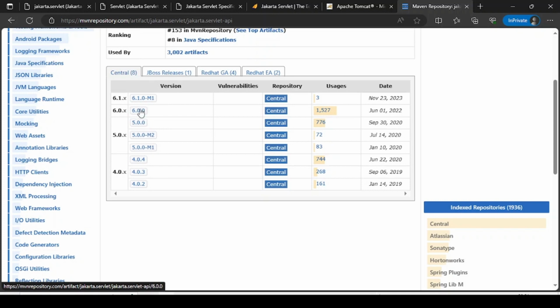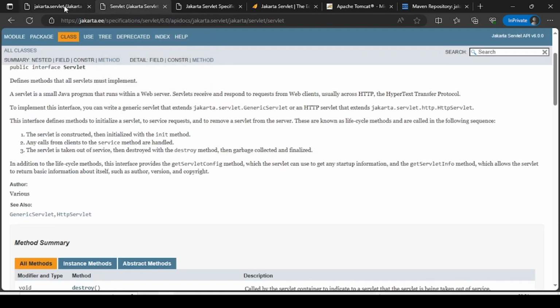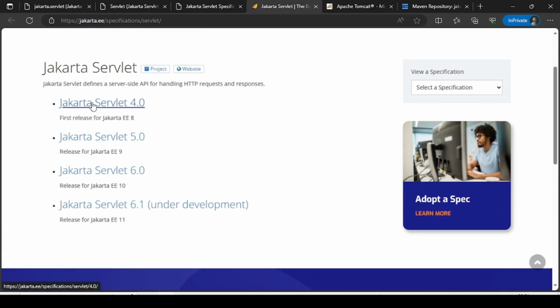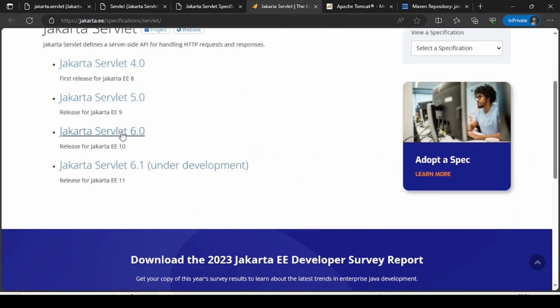Now 6.0.0 is the latest version, and 6.1 is in implementation, I think. See, Jakarta 4.0, 5.0, 6.0. 6.0 is the stable version, and 6.1 is under development. So whatever application I'm going to develop will be based on Java Servlet 6.0. That means we are going to work on the latest version of the Servlet API.